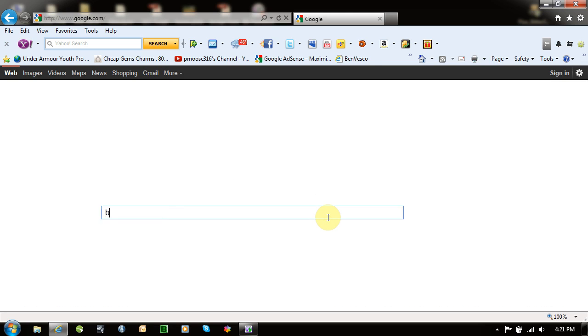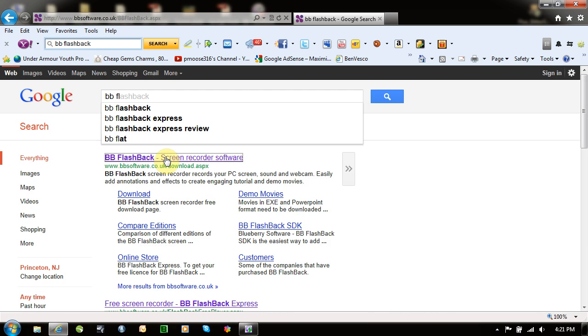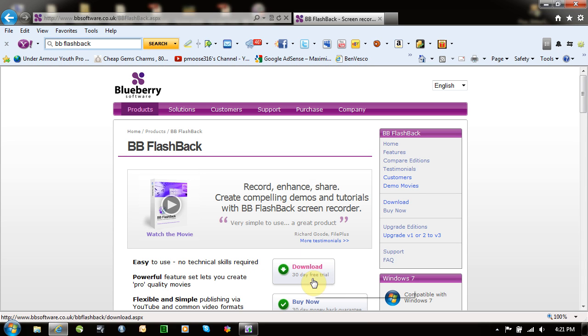It's called BB Flashback. So if you go to Google, just type BB Flashback. You'll just go to their website. You can download this for a 30 day free trial, but actually at the end of the trial, as long as you enter your email address, you'll get their express version to use for free. Now you can upgrade to a more extensive version, which does cost money, but I found that the express version is quite good enough.